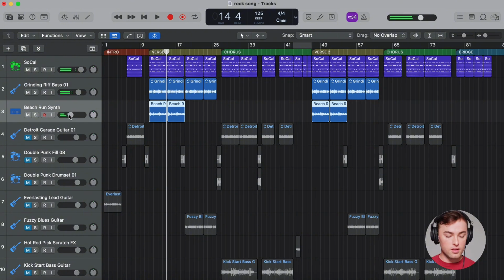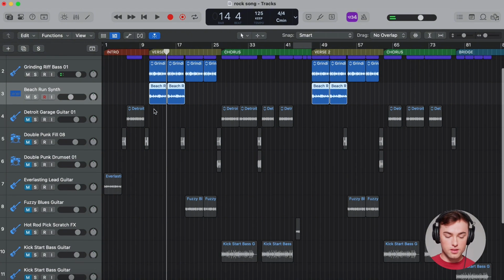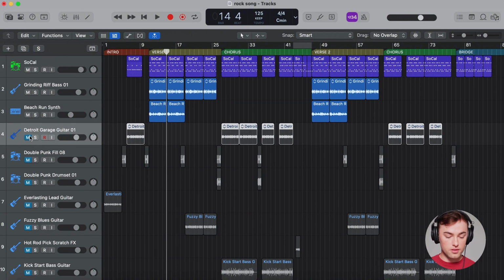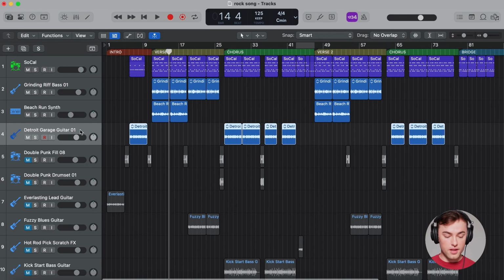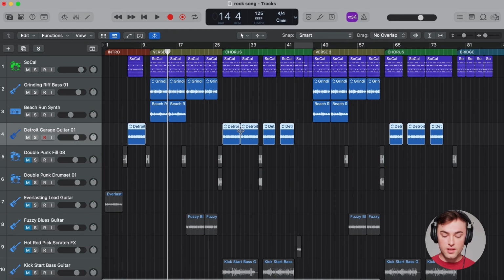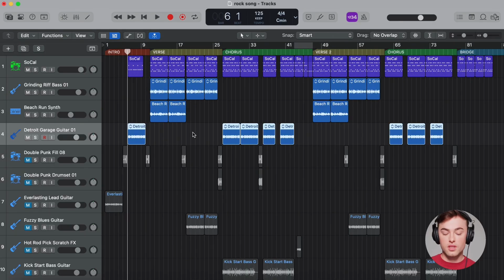It's a little eerie, so I kind of like that darker vibe to it. Let's go and add this instrument in. This is a guitar that I found. You can see that I chopped these up. You know, you can manipulate these loops however you want. You can change the key, you can change the tempo, chop them up, and make it your own.